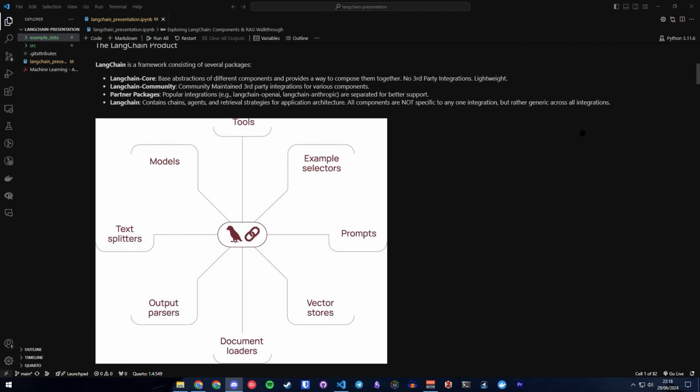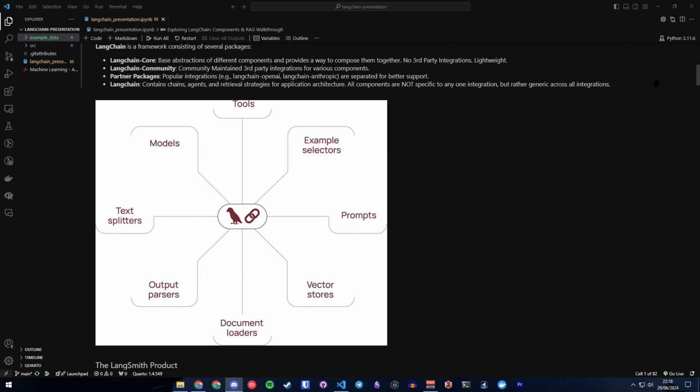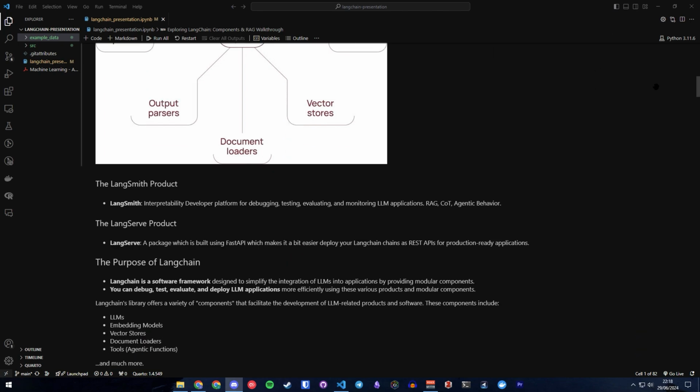integrations. So I have this little example here, just showing some of the various broad components that are part of the LangChain product, right? So we have tools, models, text splitters, output parsers of the model, document loaders, vector stores, just a bunch of different helping building blocks that work together. Now, it's worth noting that LangChain has two additional products. They have LangSmith and LangServe.